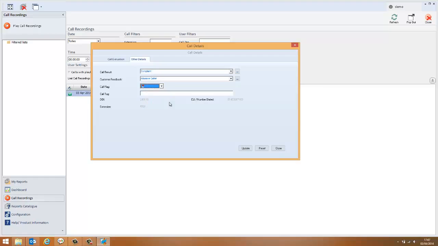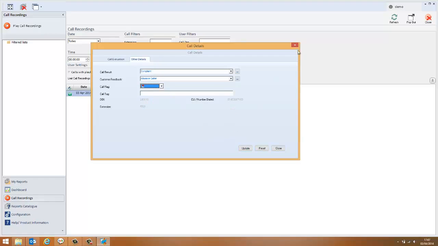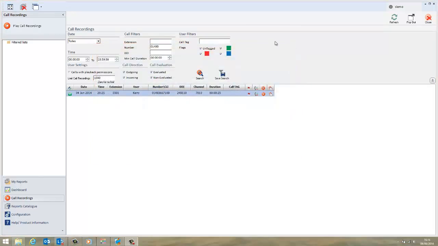You can also select a flag from this point as well. You can update that, and once you've saved that information, you can then search against it. You can also search on evaluated and non-evaluated calls and call tags and flags.